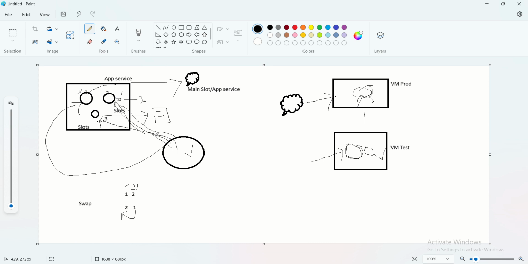Similarly, if you do your deployment into slot 2 and make sure everything is working as expected, then there is no need to deploy this code to slot 1 again. What you need to do is simply swap your 2 with 1 and 1 with 2. Whatever code and configuration you have in slot 2 will be moved to slot 1, and whatever configuration you have in slot 1 will be moved to slot 2. This way you can swap with the help of deployment slots.